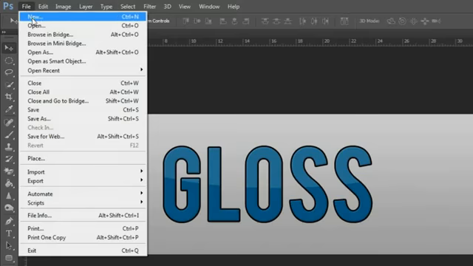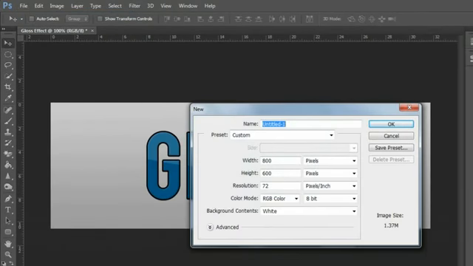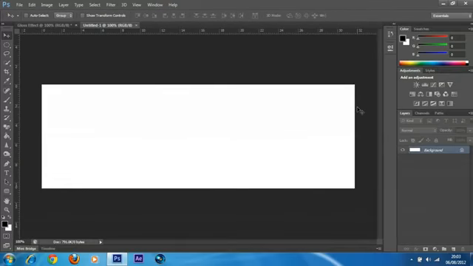Go to File, New, and you can basically put in any size here. I'm just going to make it a width of 900 pixels and a height of 300 pixels. Hit OK. We're going to start off by creating our background. Double click on the background layer and hit OK.